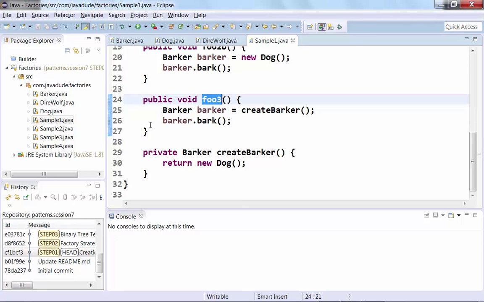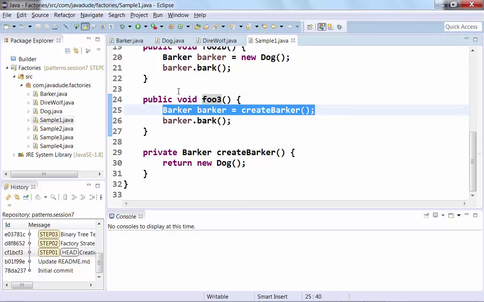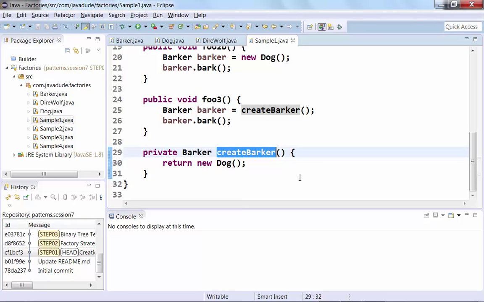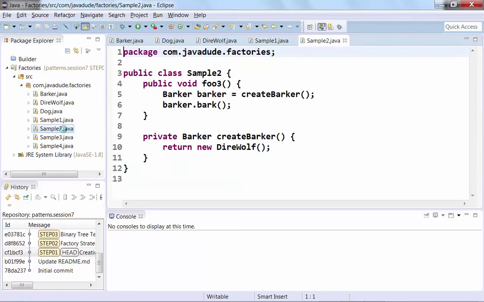Now if we imagine every place in our application that needs a Barker called like this, those all stay very, very independent. And then createBarker here, if we ever want to change it, we have a single place to change it. So if we take a look at sample two, what I've done here is I still have foo3 exactly the same code, but I've changed createBarker to return a DireWolf. So I can change it in one spot, and that's a huge benefit right up front there. Makes us a little bit more flexible.